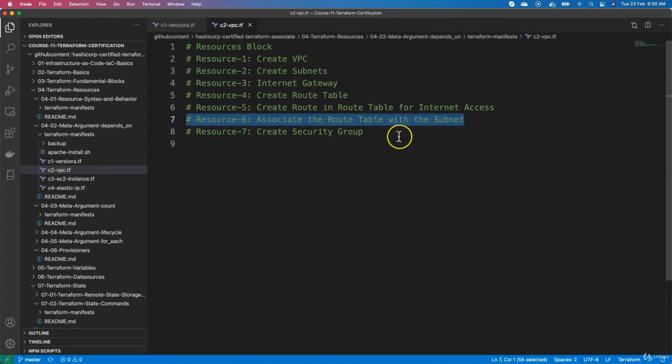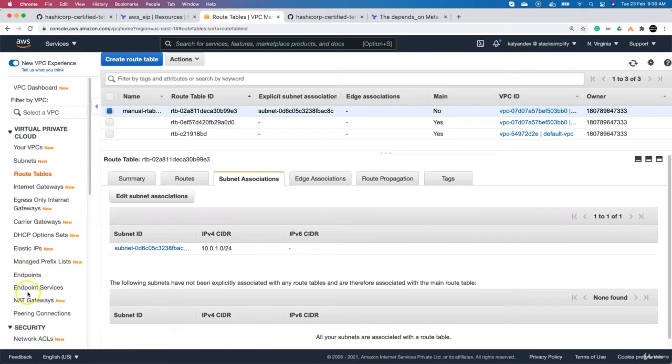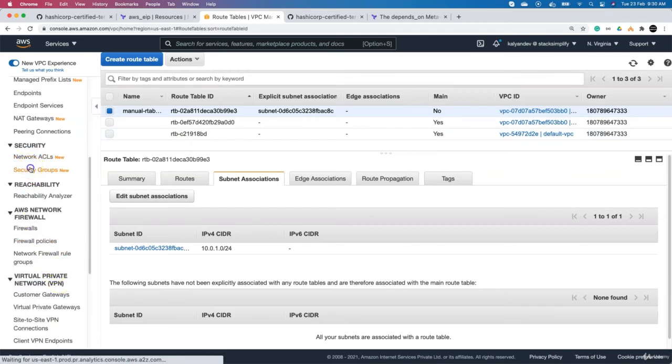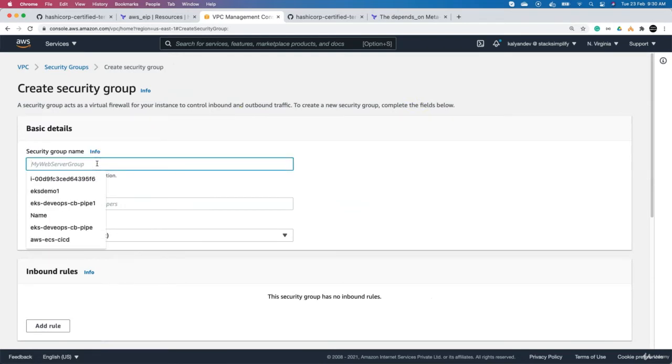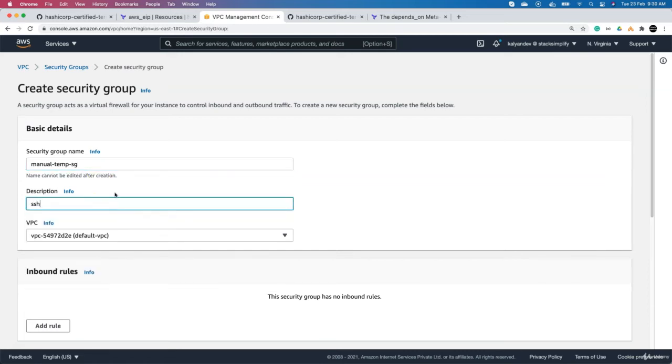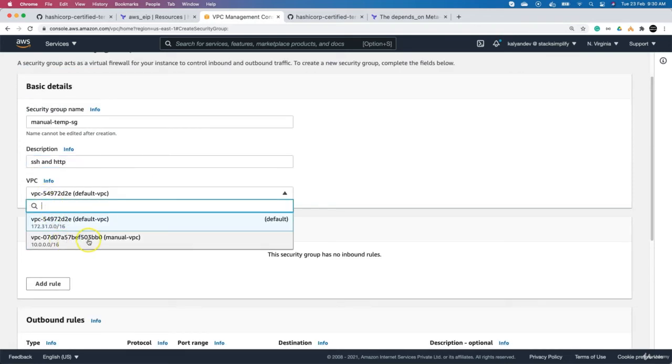So finally is the security group. If you want to create a security group, go to security groups here and then create a security group. I can say manual temp sg as the security group, with SSH and HTTP as my inbound rules. Why these rules are required: we are going to create an EC2 instance and then deploy a simple Apache web server, and for that web server port 80 will be the inbound, and to connect to this EC2 instance, 22 should be open. And which VPC? Manual VPC.